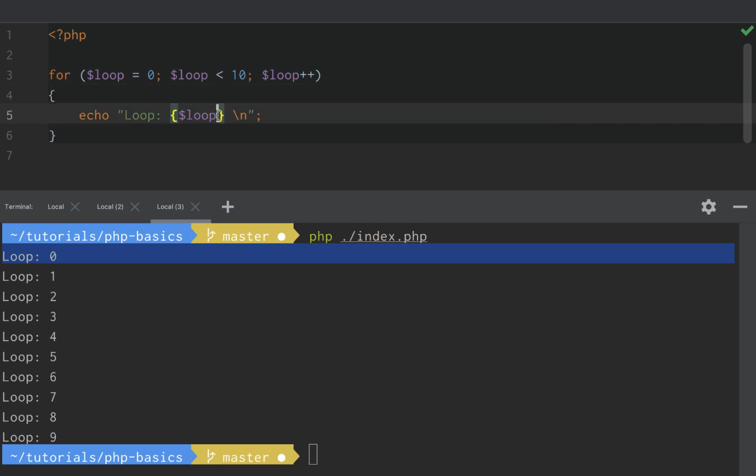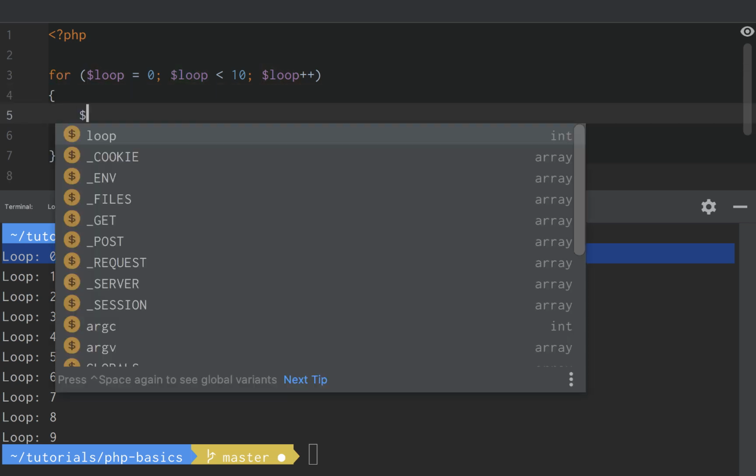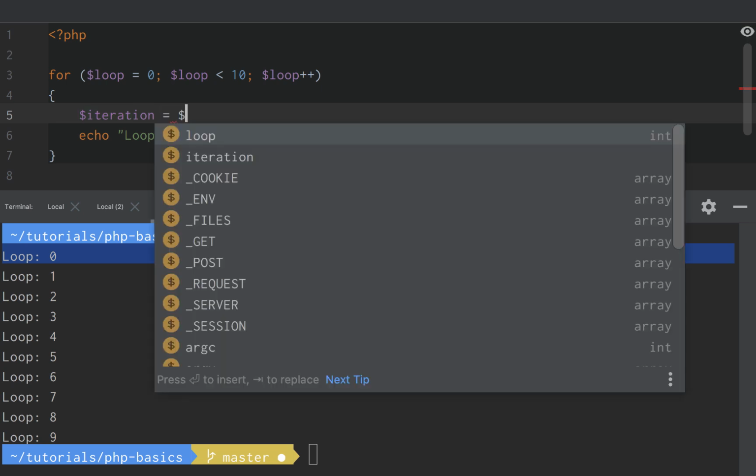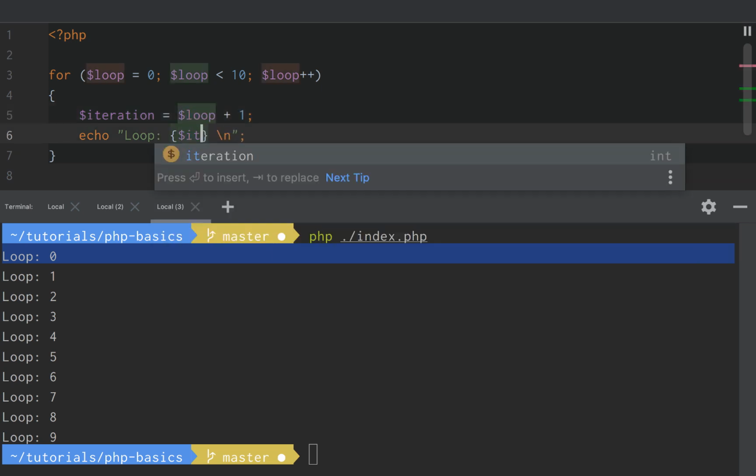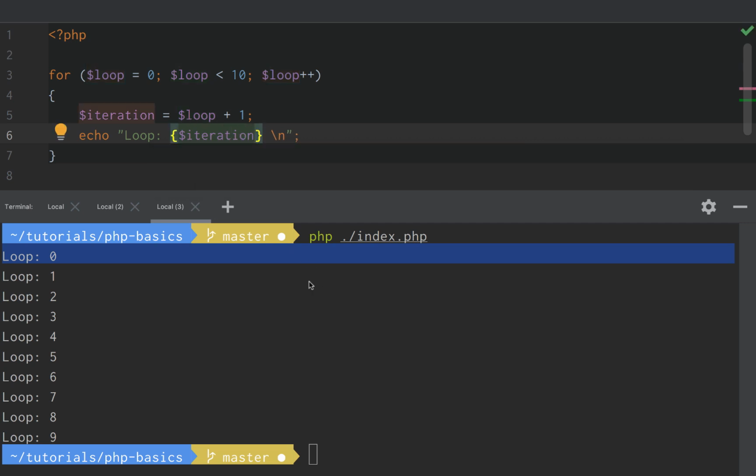Now, if we wanted to, we could say iteration, and we could call that loop plus 1. This would allow us to get the actual number instead of that 0 making it look funky for us. So now we have loop 1, loop 2, loop 3, all the way down to loop 10.